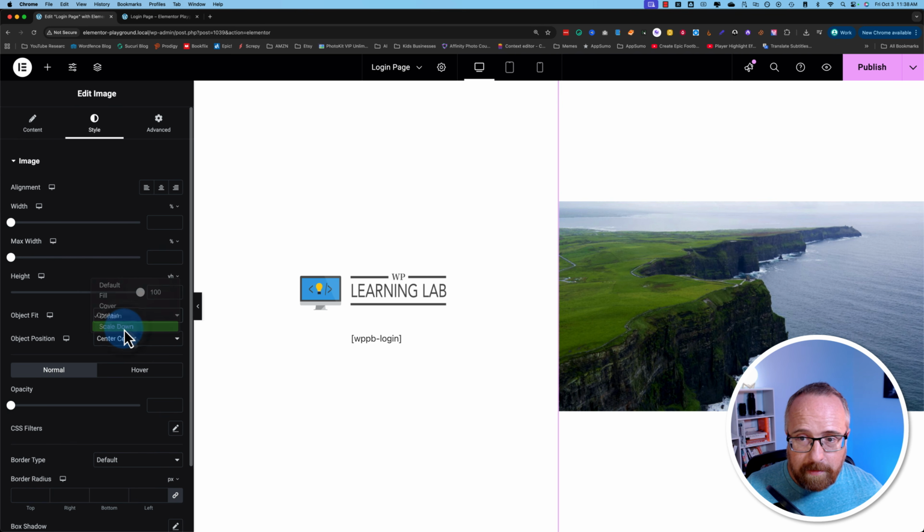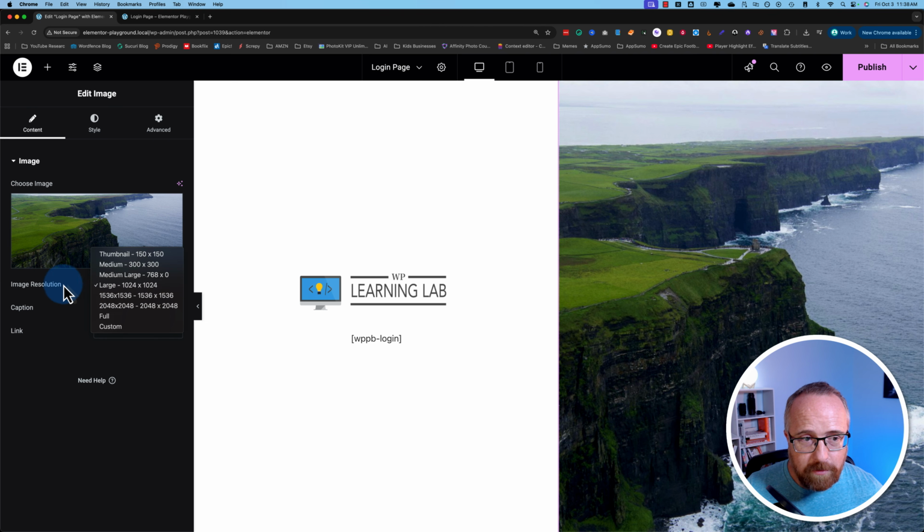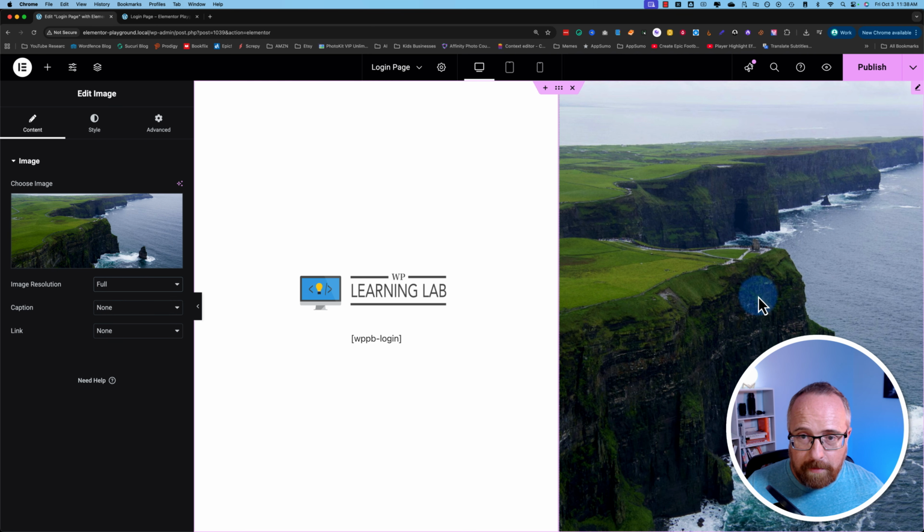Contain is not what we want. Scale down either. So we want cover, and we go back to the content tab for the image, and we can choose image resolution and choose full. This is going to give us the most clear image. It looks pretty good. It's not pixelated anymore.